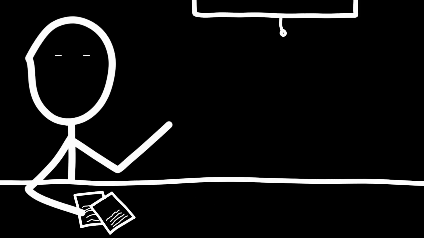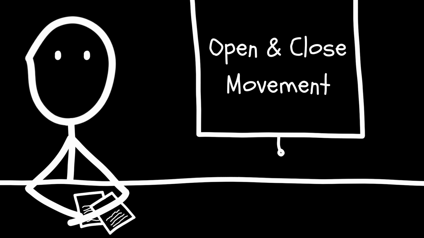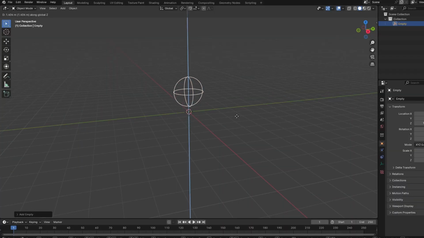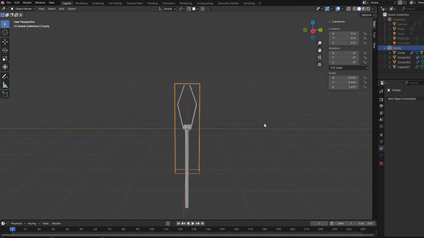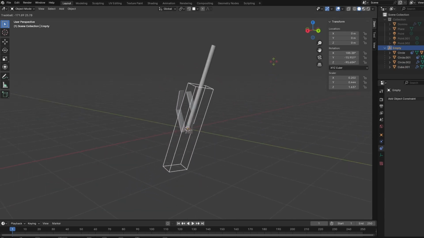I tried setting up a basic animation rig to control the claw's open and close movement. The idea was to use an empty sphere and move it on the Z-axis to control the opening and the closing. So moving the sphere up would open the claw and moving it down would close it. I wasted around 30 minutes trying to get this to work with constraints and stuff like that. It was absolutely useless.